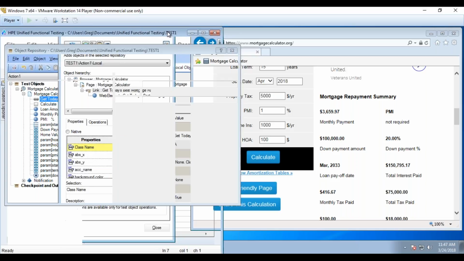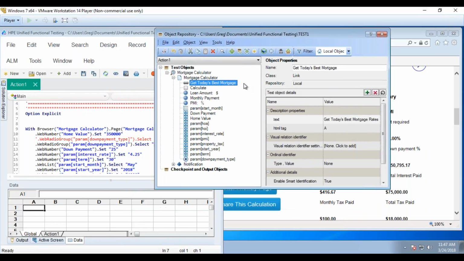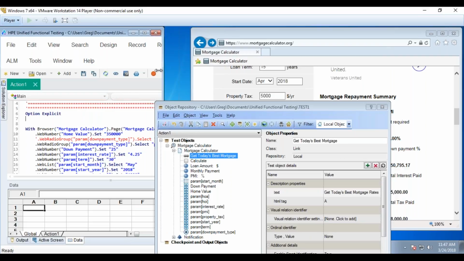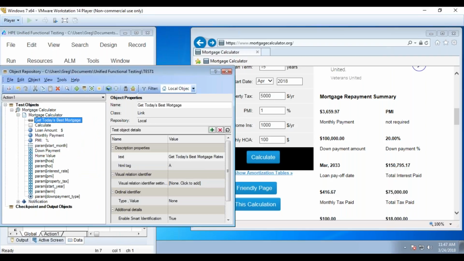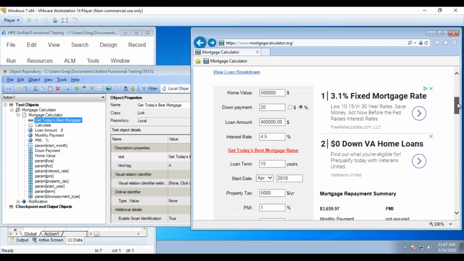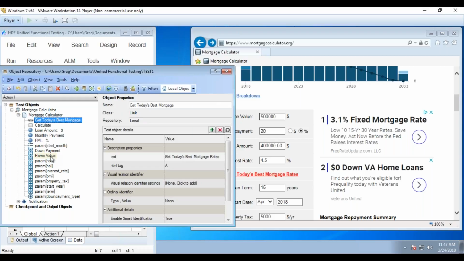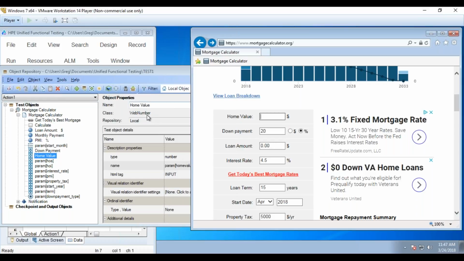All right, so let's go back to our object repository now. Let's rename some of these values for readability purposes. So let's go down the line and we'll look at our UI application and our object repository as we work down. We start with the home value field. We've already renamed that to home value. This is for readability purposes.